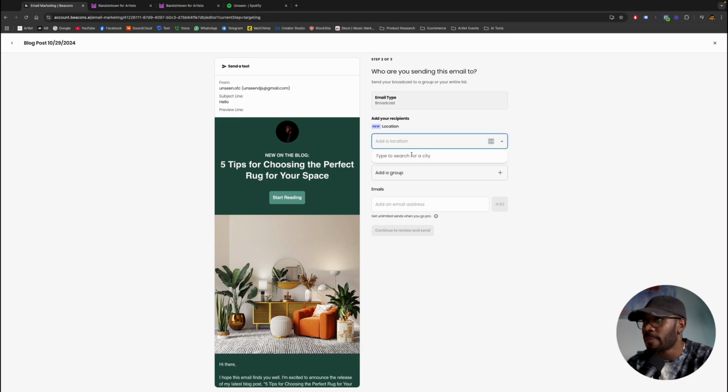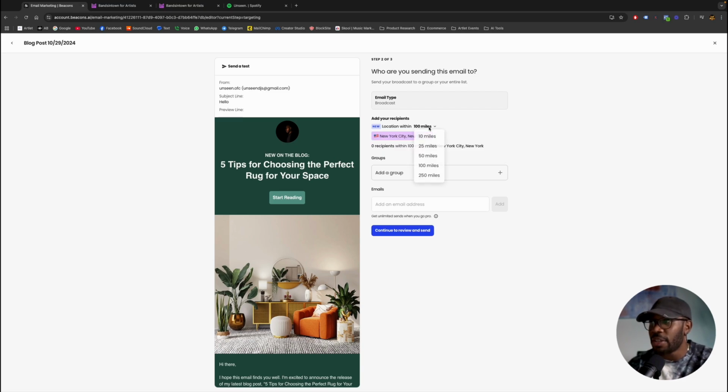You can target based off location. So you can type in a location, let's say, and then you can also do a radius. So for example, if you were to collect a bunch of leads or fans in a specific location, you can target by location. So this is crazy and next level. I don't know any other tool that allows you to do this, but the best way to get this information, you guys are probably wondering, how do you get someone's location?